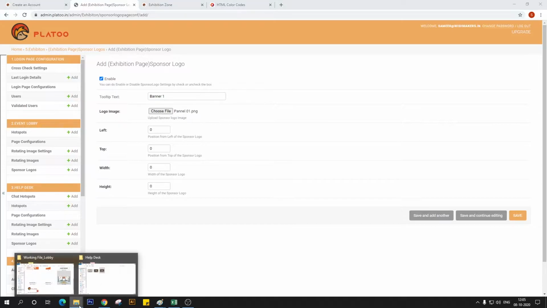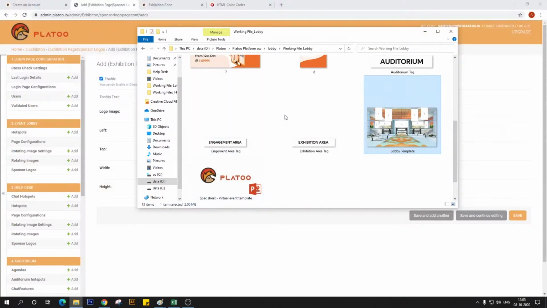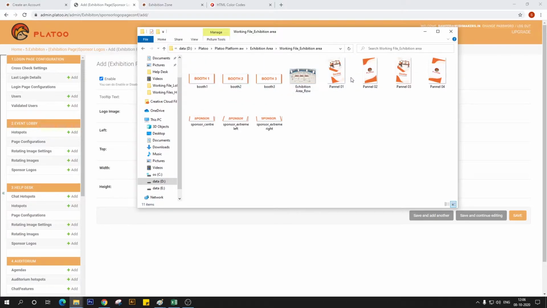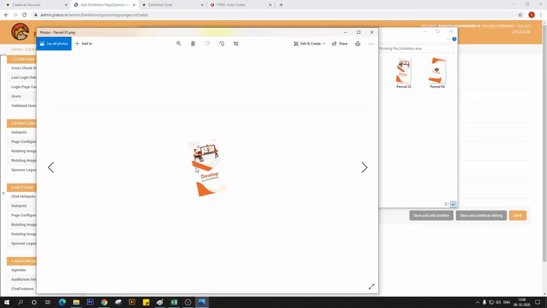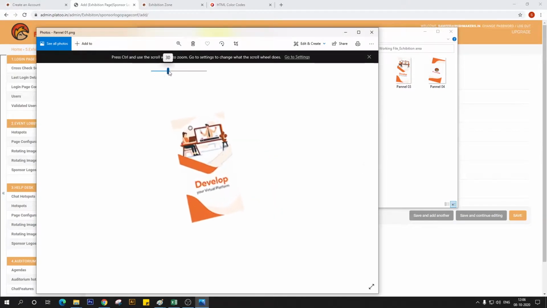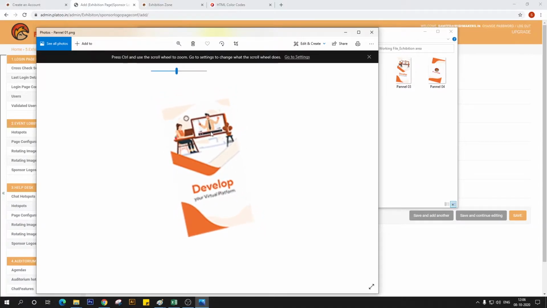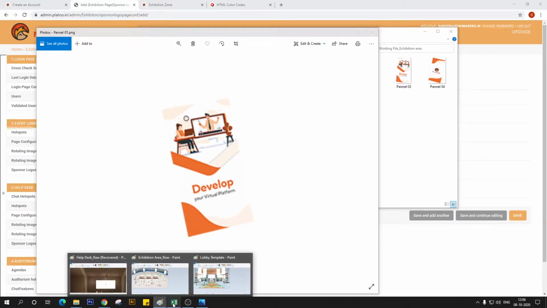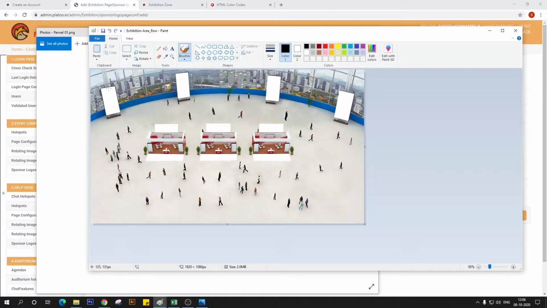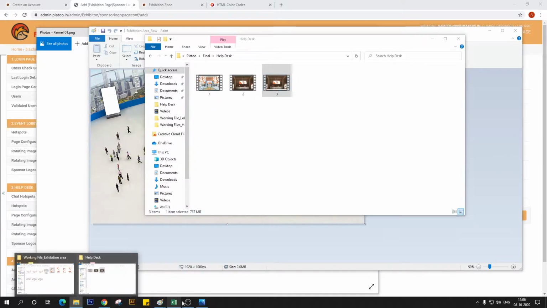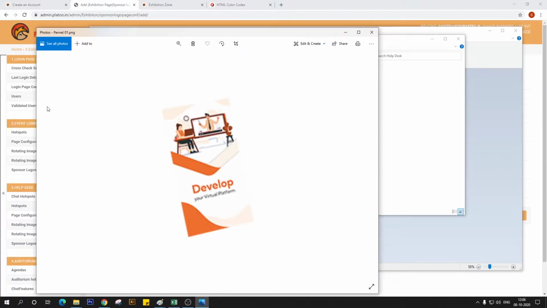I'll just show you how this looks. So we're going to go into our exhibition area, and this is the image that I have gotten from my designer. If you look at this, you'll see that this image is in a different perspective. That is because we're going to be adding this to a template that is in that perspective. This is a PNG file that we're going to be using that omits the background.